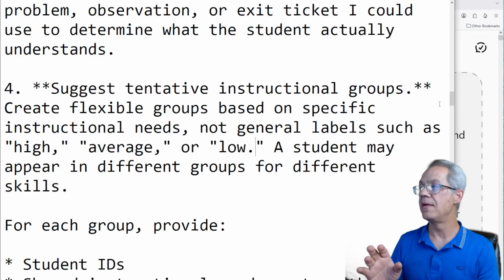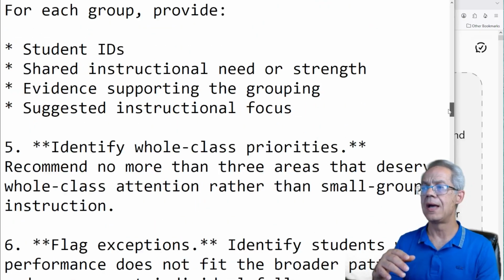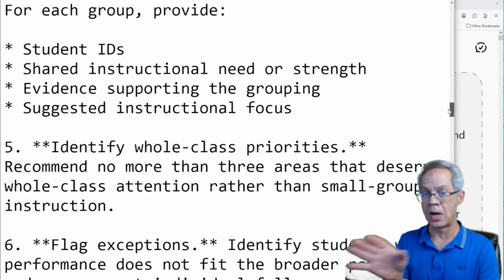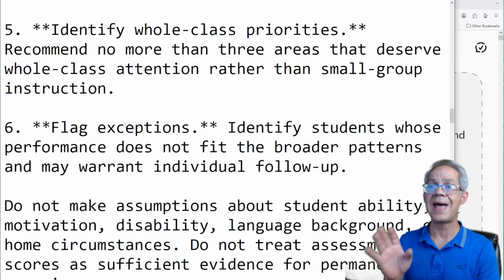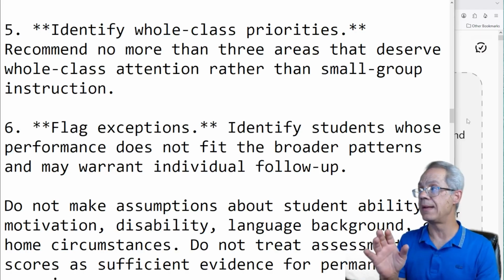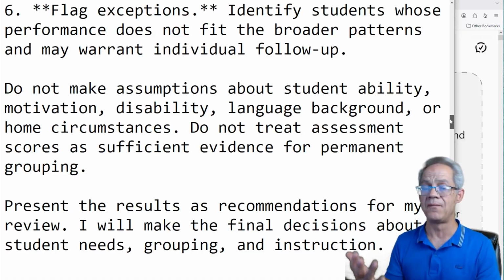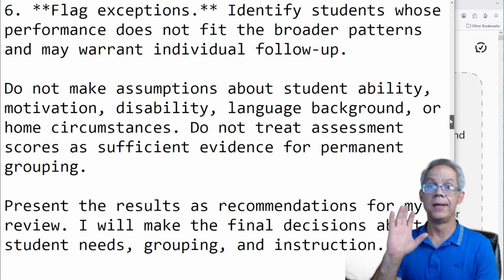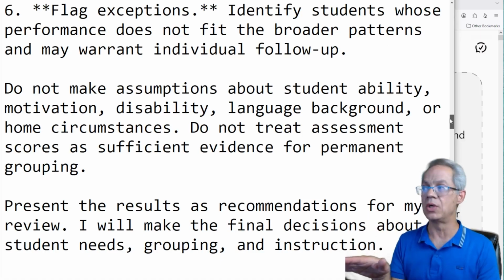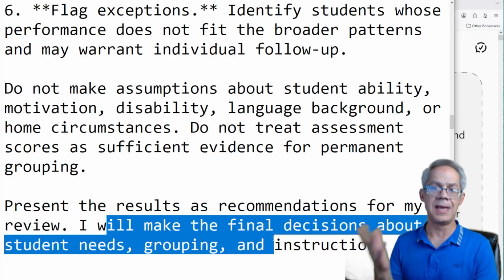Okay. Then for each of those groups, IDs and some details around that, instructional focus, identify whole class priorities that seem to be broad across most of the kids, flag the exceptions, those that don't fit into the patterns, and very importantly, don't make any assumptions. AIs try to be as helpful as possible. That's how they're designed. So we have to tell the AI, don't do it. And give them to me as recommendations. I'm the teacher. I will make the final decision.